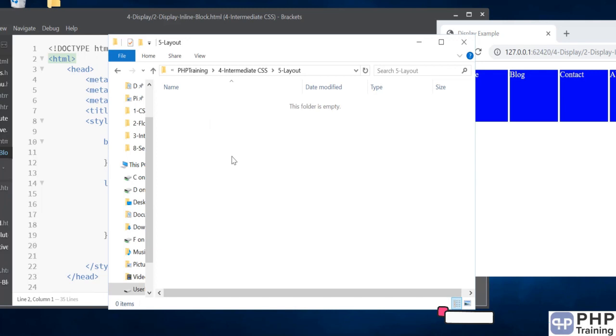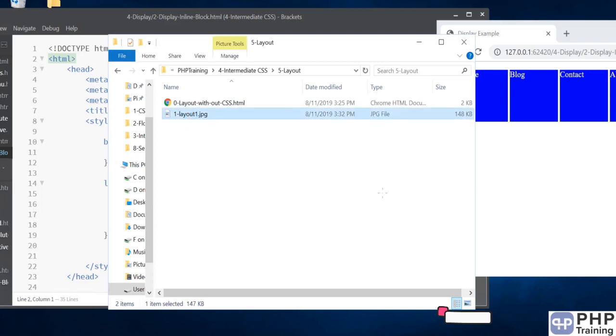I'm going to show you images to show how we are trying to achieve these layouts. So let's do this example. I'm going to copy paste a couple of files here. First we're going to do the layout.